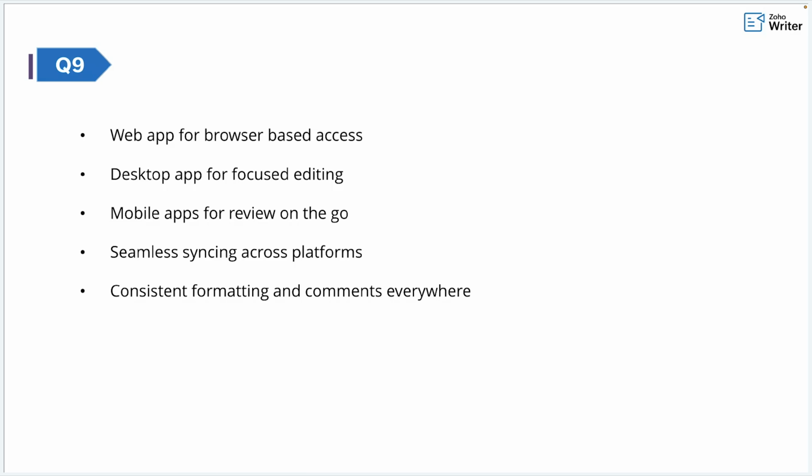And not only that, Writer also offers a desktop application for focused editing. So let's take an example where a legal professional is reviewing a contract or a finance team is preparing a report. They can work from their own desktop environment with full access to the document.